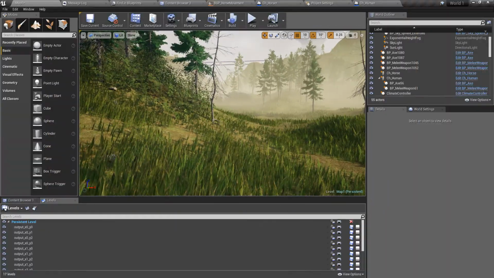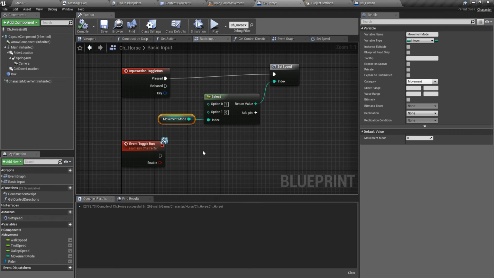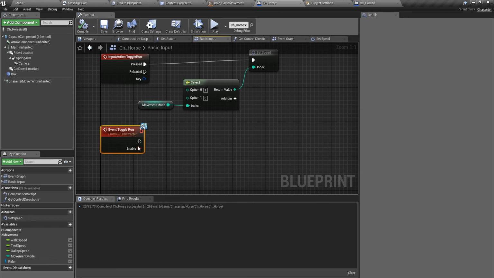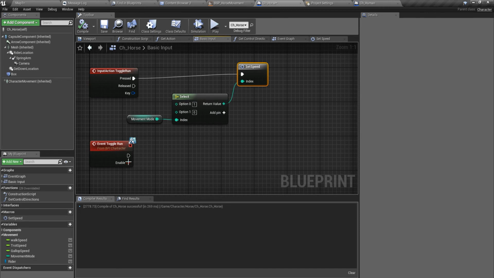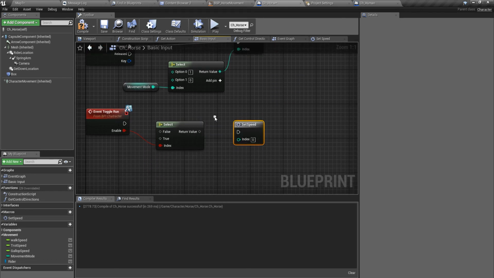Okay, so now let's implement galloping. I should implement this toggle run event as well. So here I should do the select. I'm gonna use the same set speed function, and if this is true, I should set this to 1, that means in running mode. If this is false, I should set it to 0.